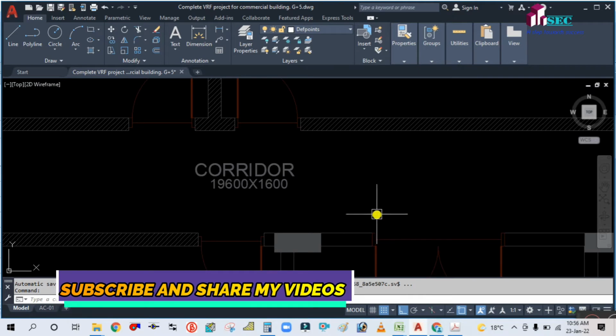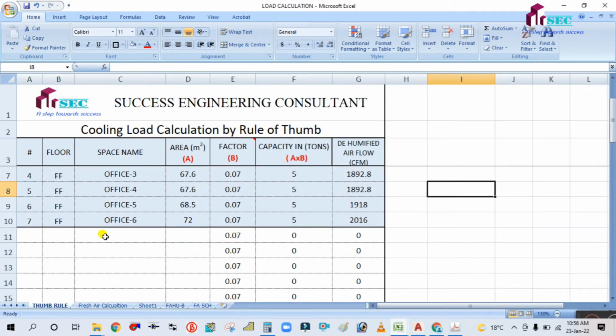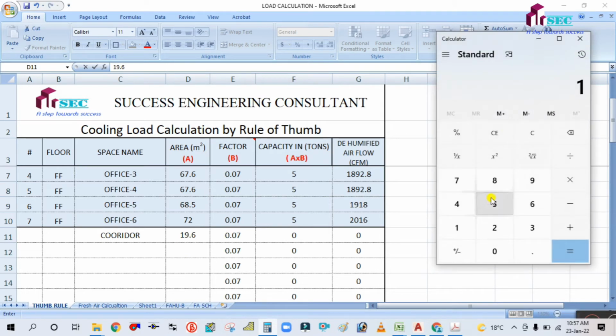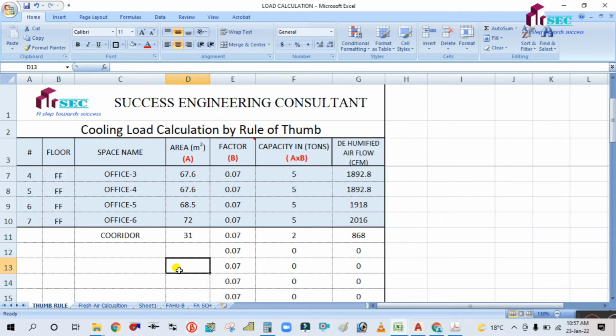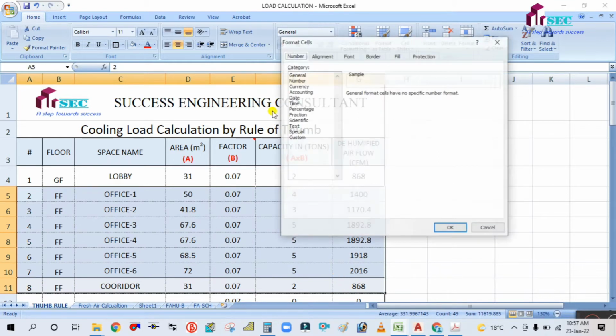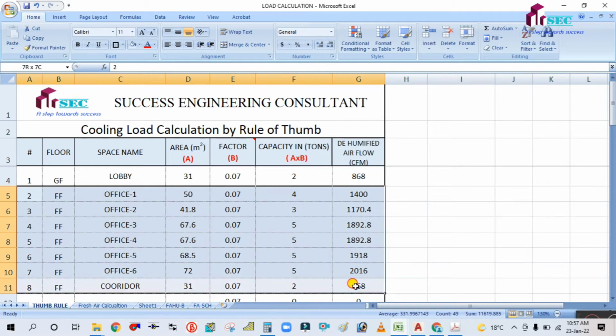The corridor is 19.6 by 1.6, which is 31 square meter, for the first floor. So simply highlight this.